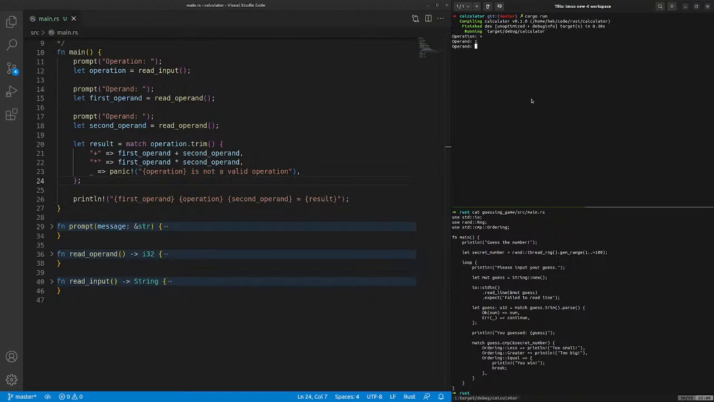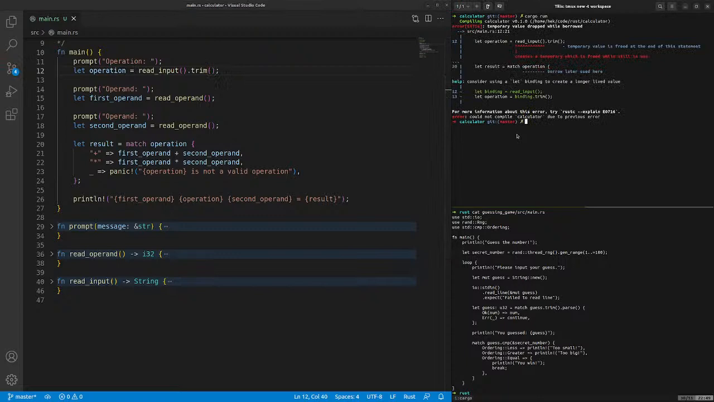So we want to sum 1 and 2 to get 3, but we really want this operation trimmed. No, are you really gonna make me? I really don't want to do this. Wait, let me see what the error was. I really don't want to create a variable just for this, but maybe we can Google for some better solution. Temporary value is freed at the end of this statement. So it creates a temporary which is freed while still in use.